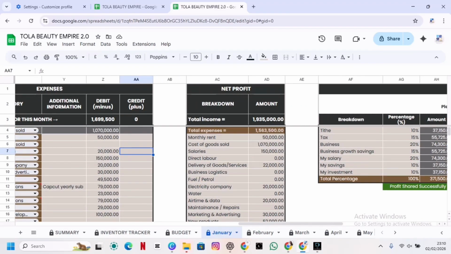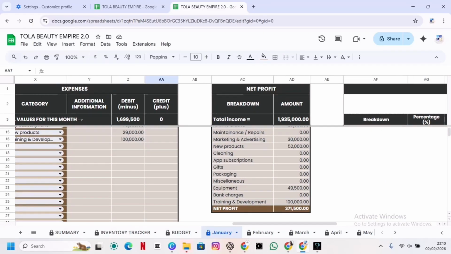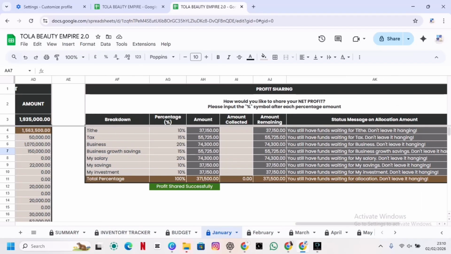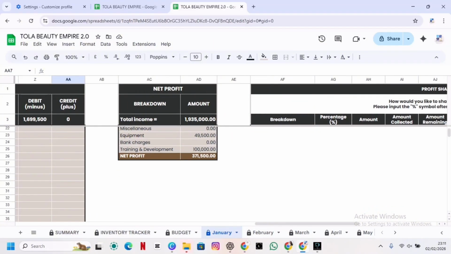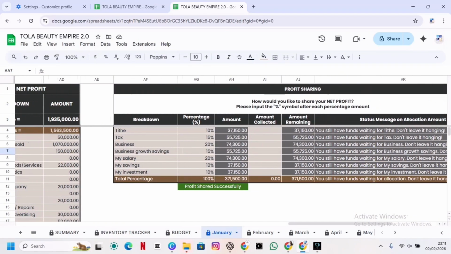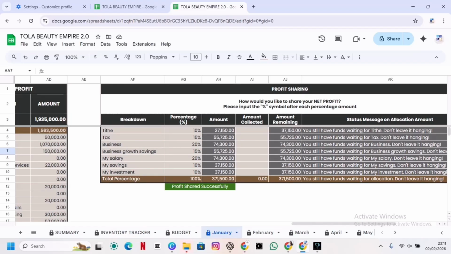Okay, so now you see the total income, total expenses. This is the breakdown of all the expenses, so you don't have to copy anything else. And here it is going to show you how much you have made in net profit. So you can see that the total net profit is 371,500 naira, and this net profit has been shared out. So you can also come and adjust the percentage based on what you want.